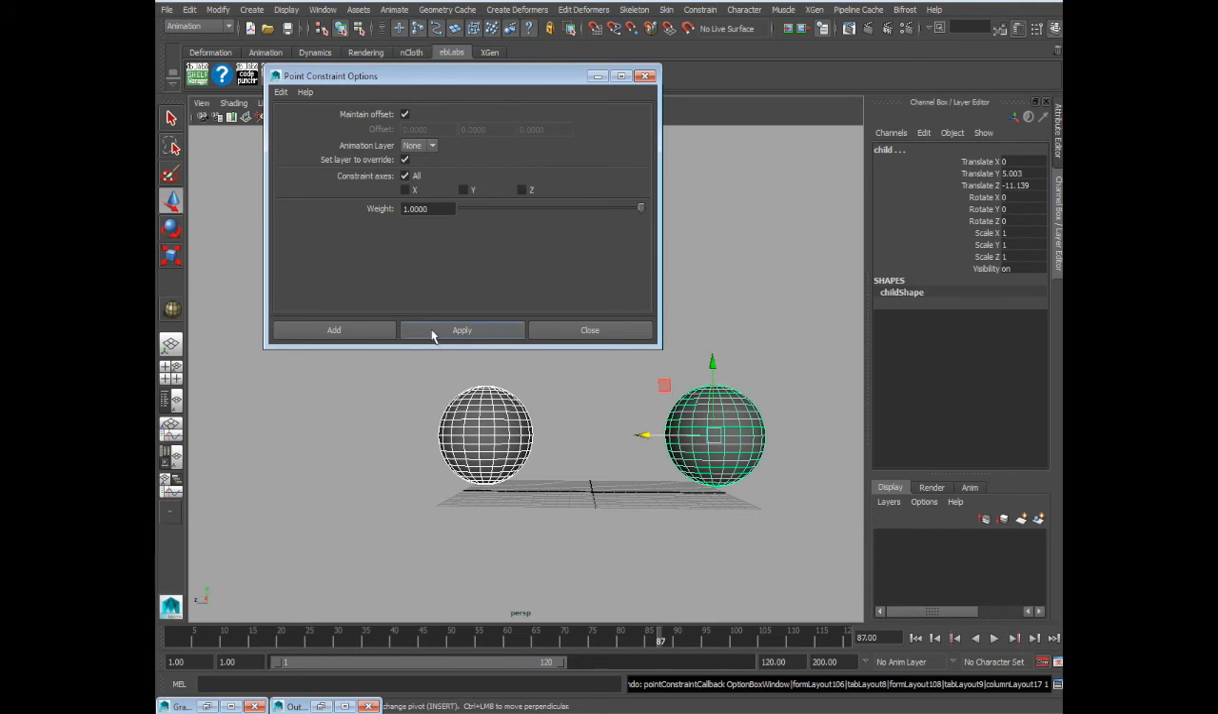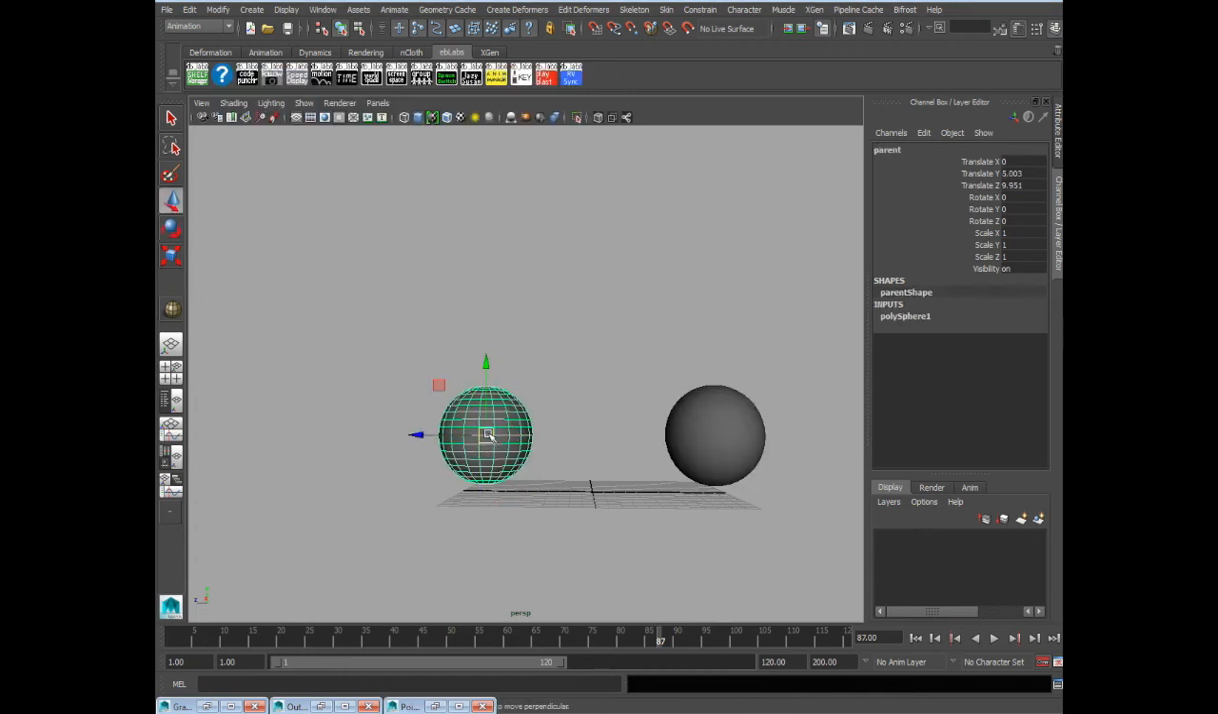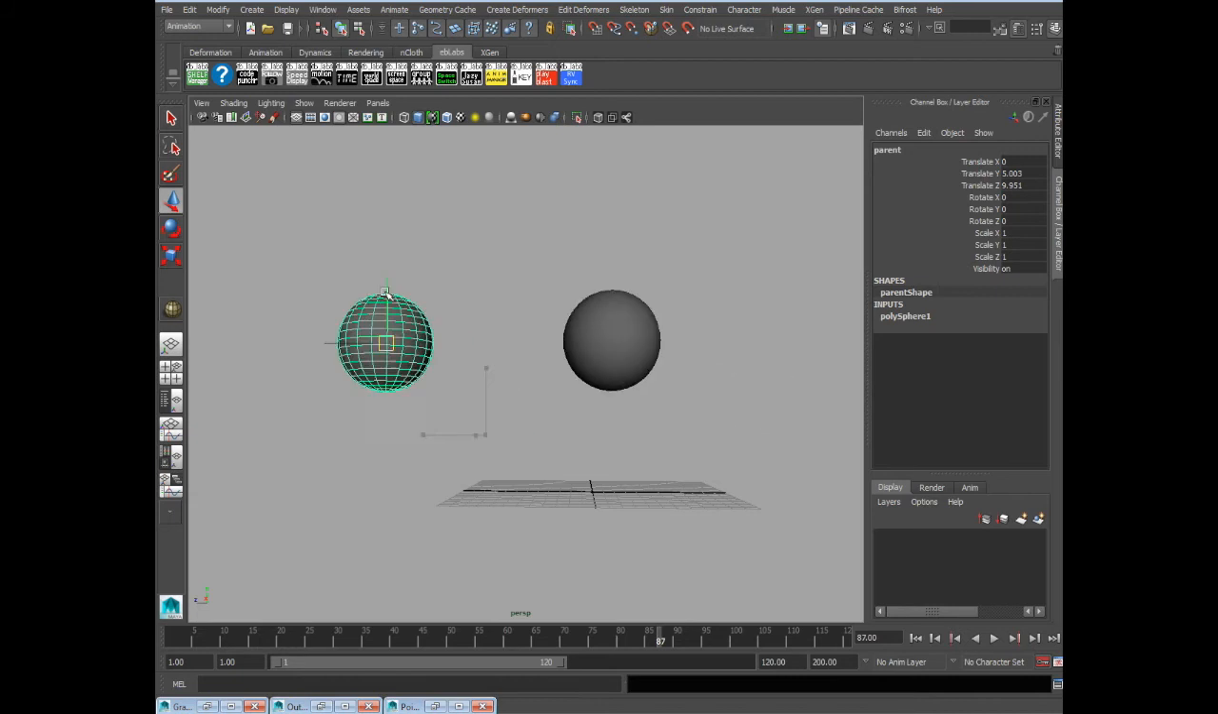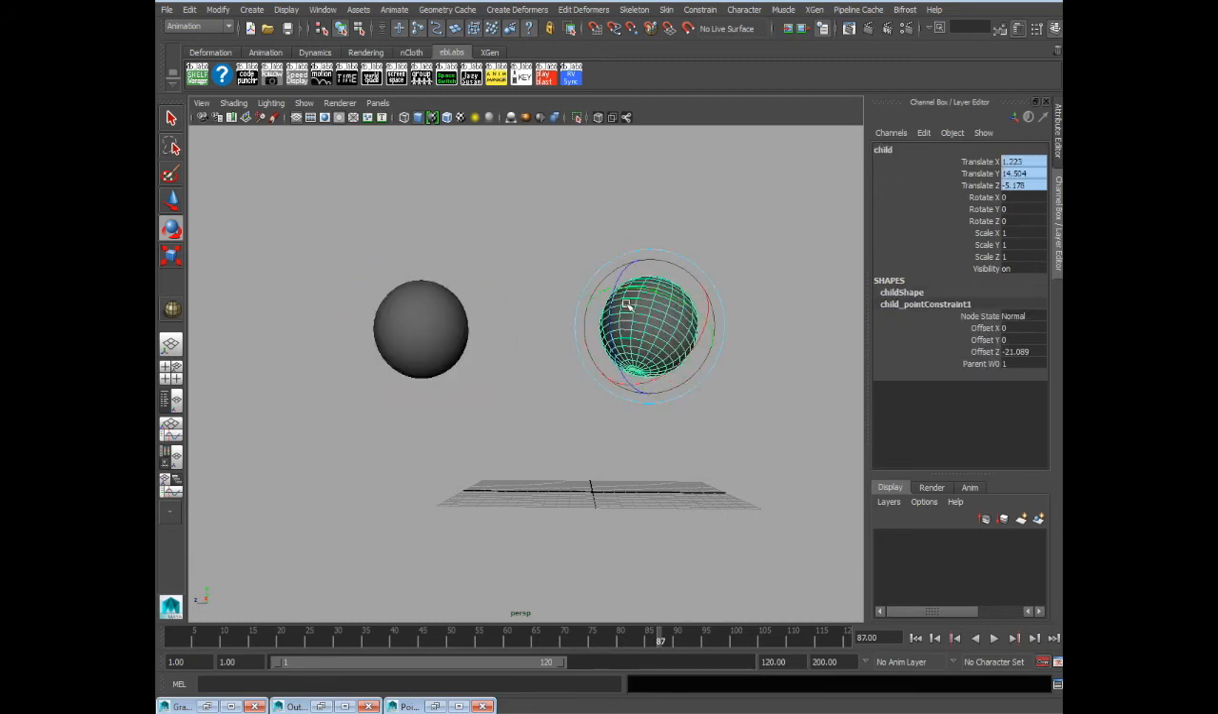But here I'm going to just have that. All right, so now you can see my child has blue channels here within the translates, but nothing in the rotates. So when I move my parent, it will follow completely with translates, but then this one can rotate independently, and this one can also rotate independently as well.